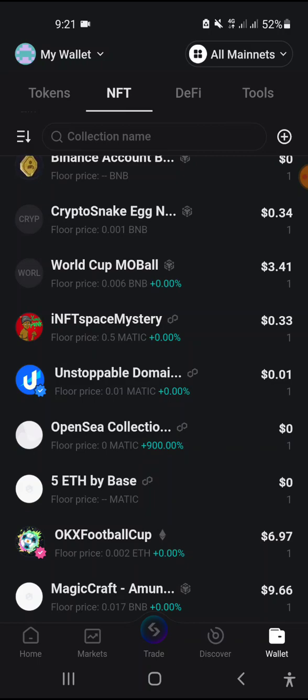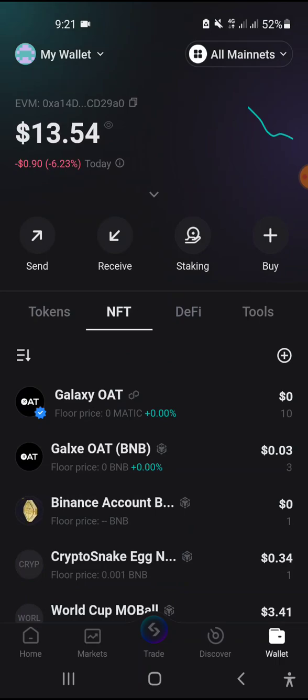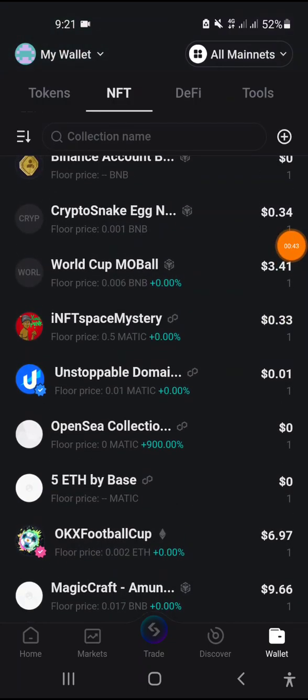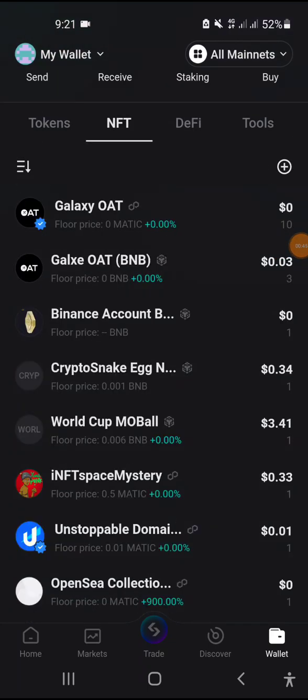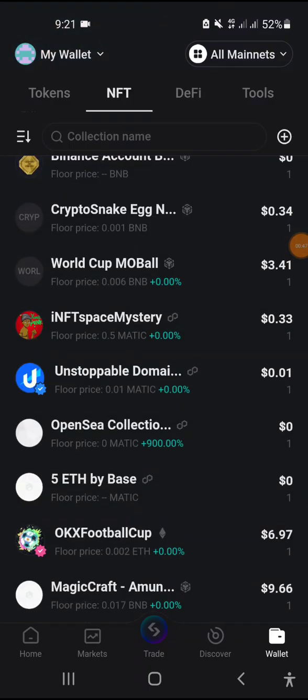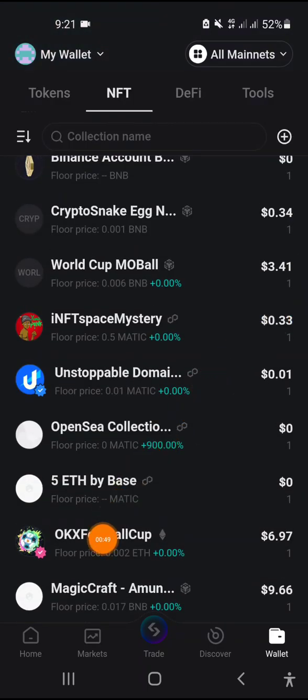Here you can notice that I'm in the NFT option. I have a couple of NFTs that I got by doing an airdrop. I want to sell, let's say, the Magic Craft Amon airdrop NFT. So let's see what the steps are.